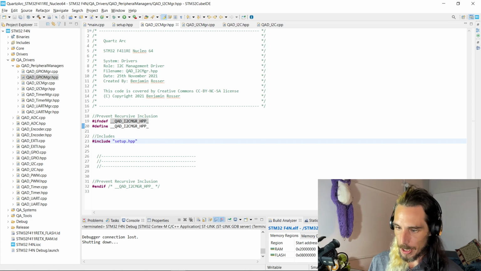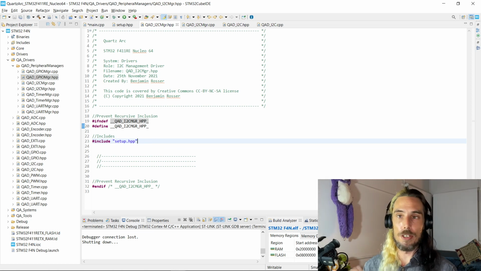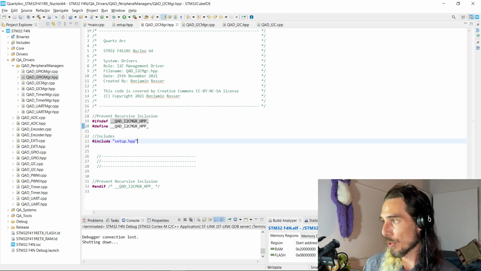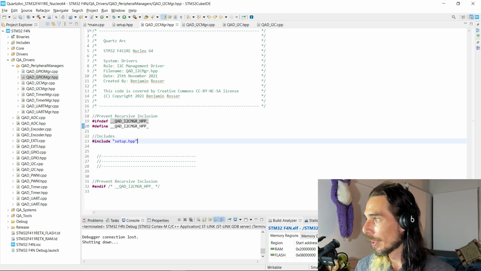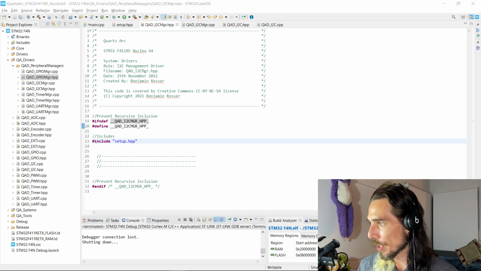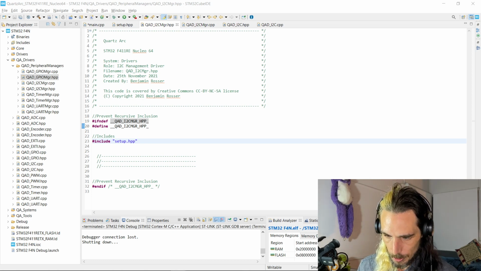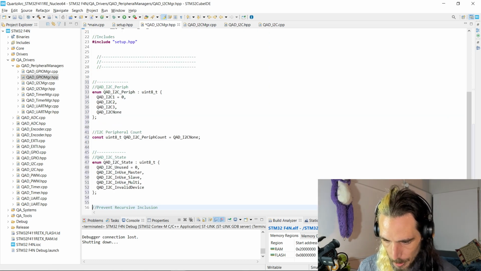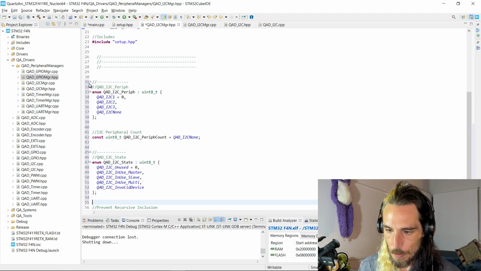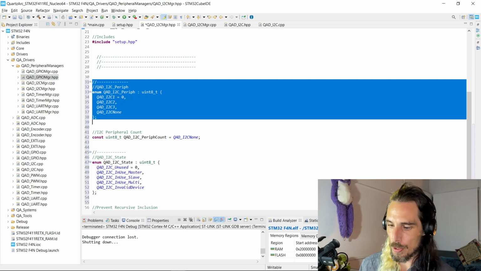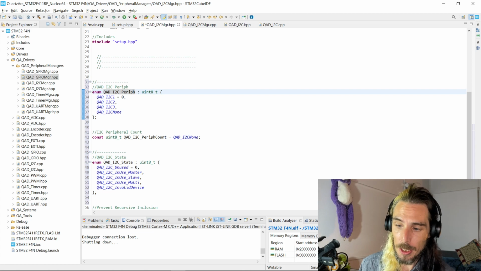Now we're going to do a bit of copy and paste again, just to make things a little less boring for you guys watching, but I will explain what we're copying and pasting as we go. So first things first, we are going to want these guys here. The first one is an enum to select which of the 3 I2C peripherals we want to be referencing. So I2C 1, 2, and 3.